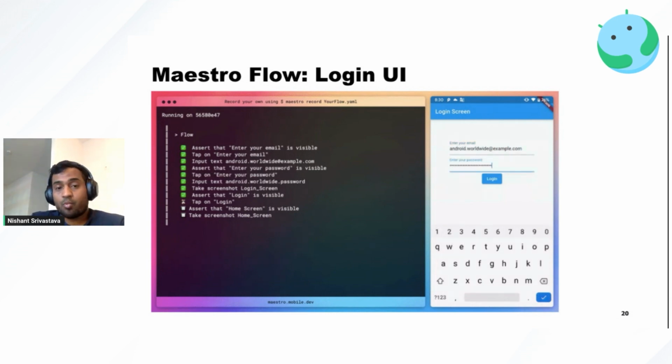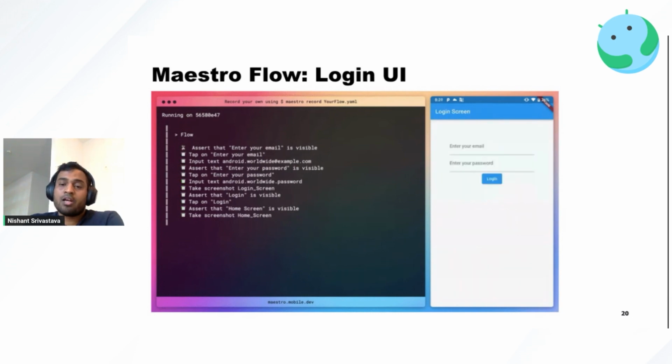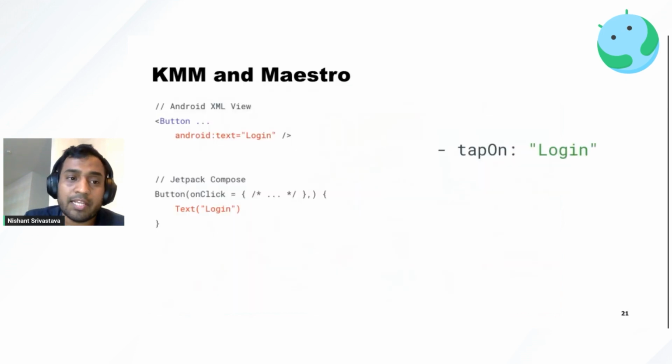So that's just one way of how a Maestro test looks for a login UI. But how does it work across all the different frameworks that already exist? So we'll get into this. Let's go into the version that is KMM and Maestro. KMM is Kotlin Multiplatform Mobile. Notice I'd mentioned that Maestro doesn't care about how the code is written, but what it cares about is what is rendered on the device.